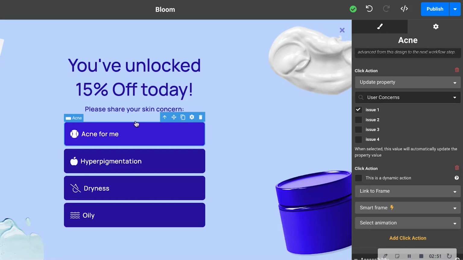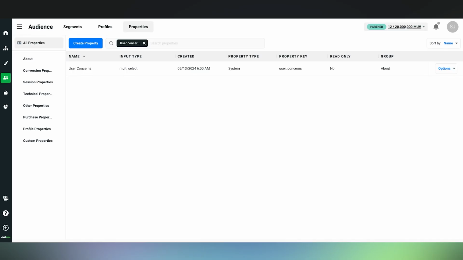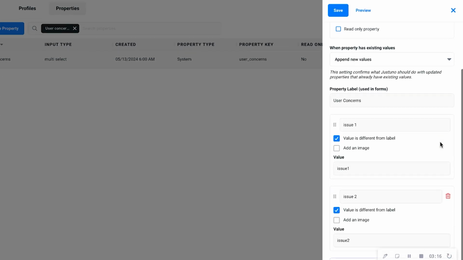Now, we've changed the text here. If we actually want this issue 1 to send through to our email service provider or SMS provider, for example, then we will want to update that issue 1. This is under our properties and audience section. This is where we're able to actually update what that issue 1 would say.